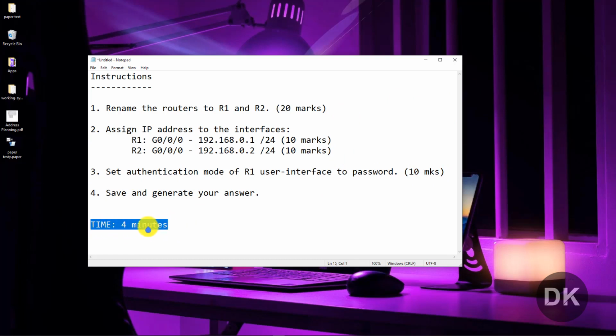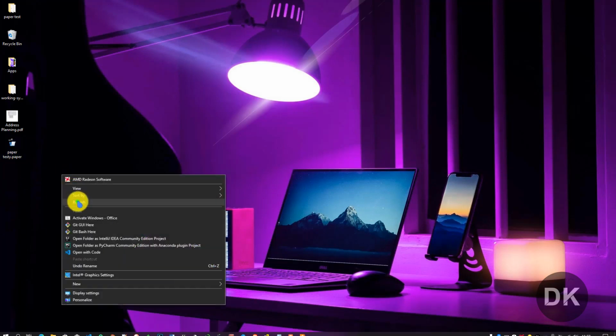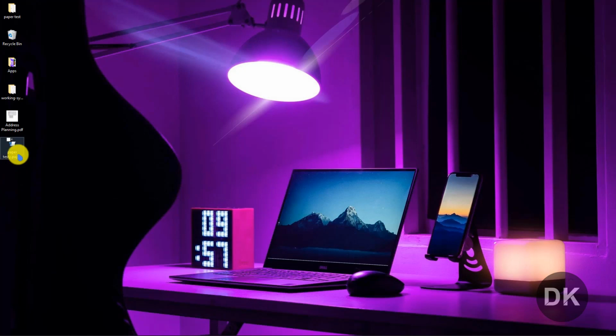The work would take 4 minutes. After 4 minutes, you wouldn't have the option to do any command. Your console will be inactive, and a dialog will pop up for you to generate your answers. That's basically it. This is the paper file. You just open it, double click, and it will open with eNSP by default.